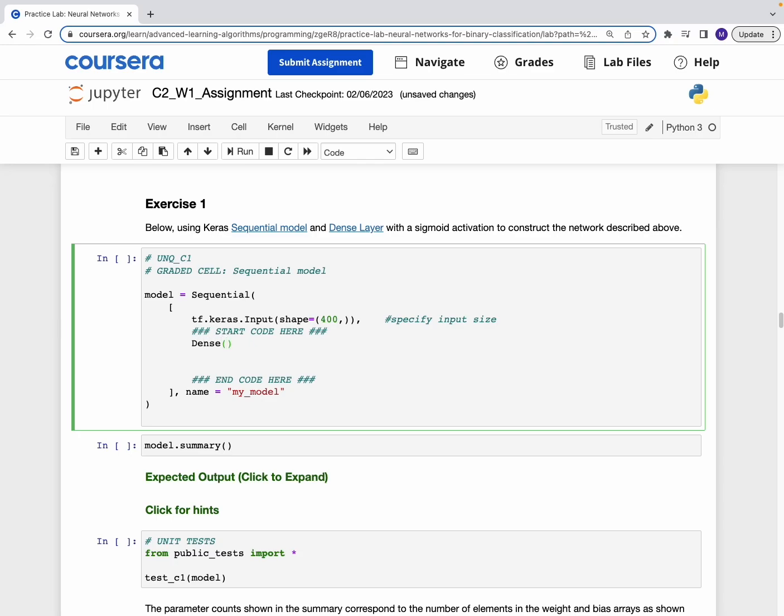So the code looks like this. We have 3 dense layers, and they're each going to have 2 parameters. The first one is going to be the number of units in the layer, and the second is going to tell us the activation. In this example, it's going to be sigmoid. And 15, sigmoid. Last one has 1 layer, 1 unit.